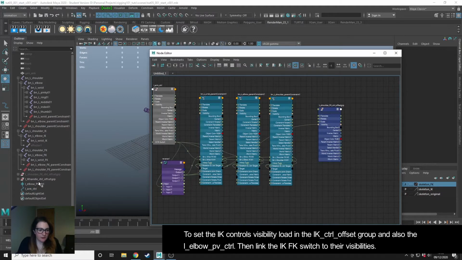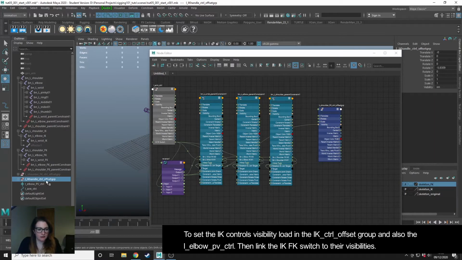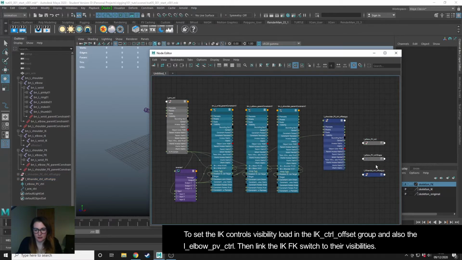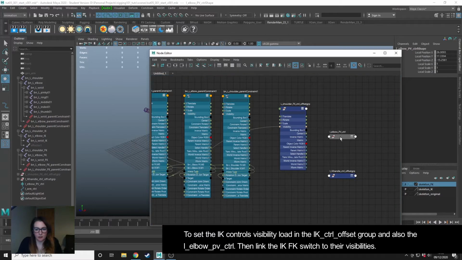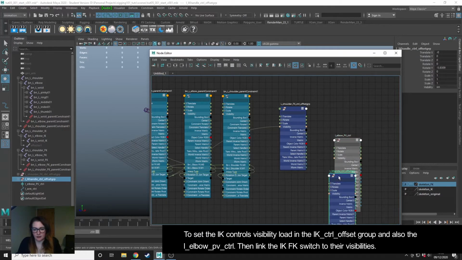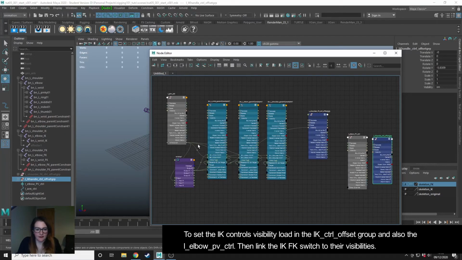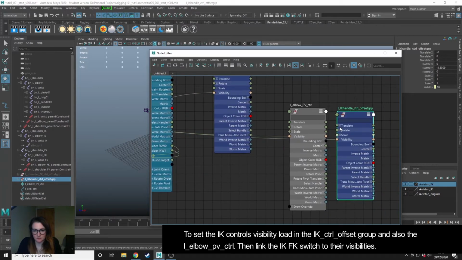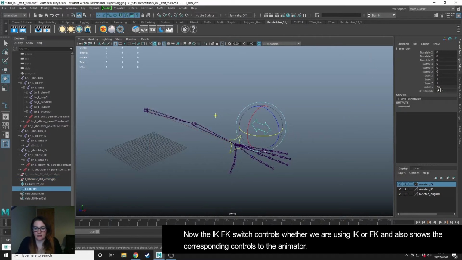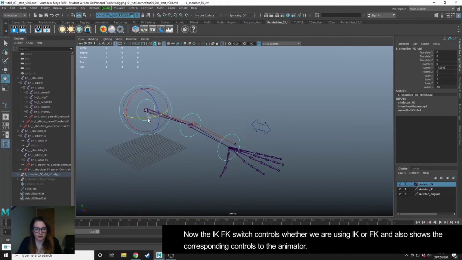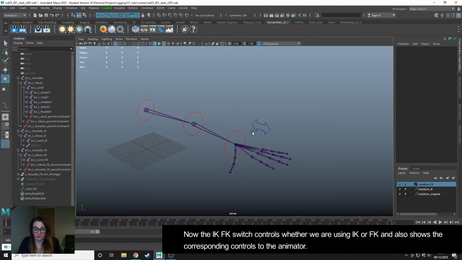And then we're going to do the same with the IK controls. We're going to take the IK handle offset group and our elbow pole vector, load those in. Don't need the pole vector shape. And then press 3 so that we can see each of their visibilities. And then I'm going to take direct from the IKFK switch into the visibility of each. So now, when we set this to 0, it not only switches which of the controls are being used, it switches out which of them we can view. So the animator can see the ones that you want them to animate.